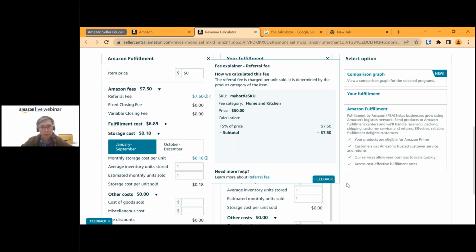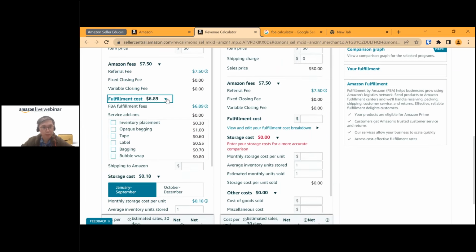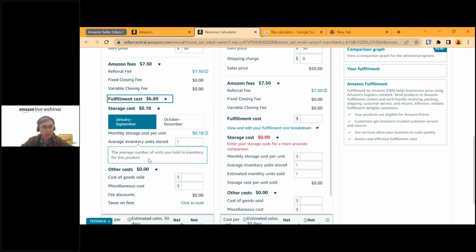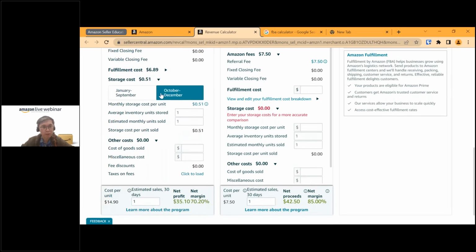And then it will show you the fulfillment cost. If you were to opt for any of the add-ons that I mentioned earlier on, you will check the boxes accordingly. And then also select which period, because different periods will have different storage costs per unit. You can see the number changes here.